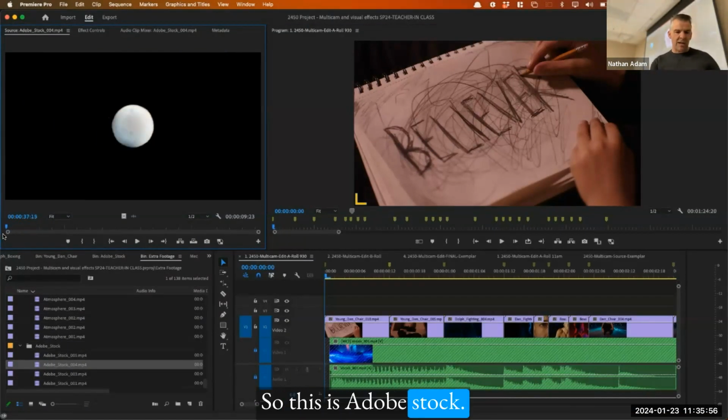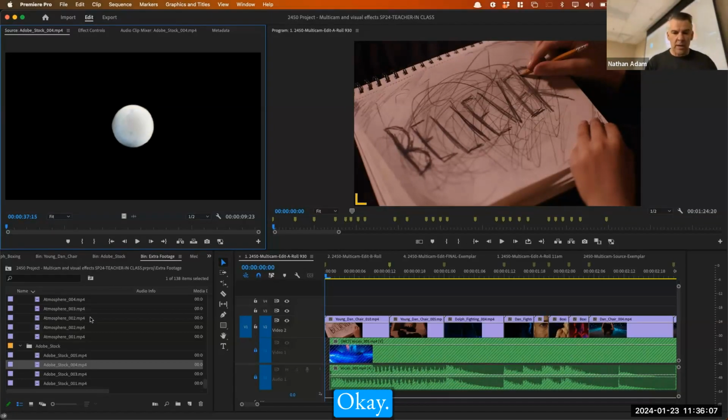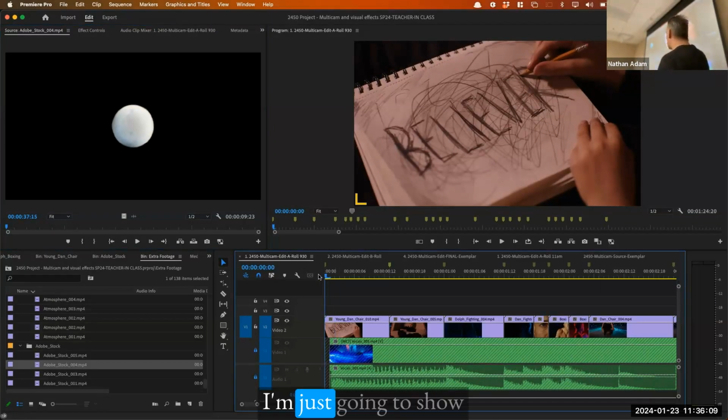So this is Adobe Stock 04. Okay, let me come around. Everybody go load this clip up. I'm just going to show you how to do this and then give everybody like 8 or 9 minutes of just going through and massaging those initial shots. Okay, so watch my screen and you'll just see the process, and then I'll walk you through it step by step.